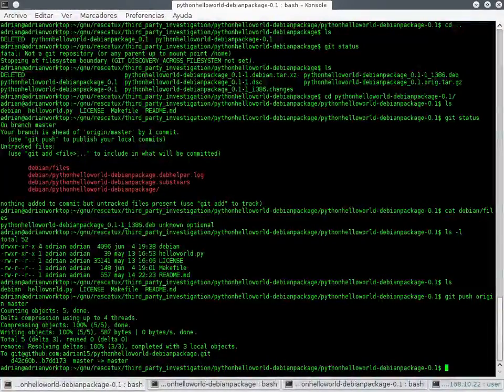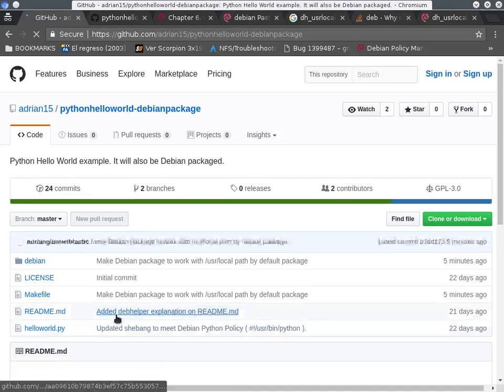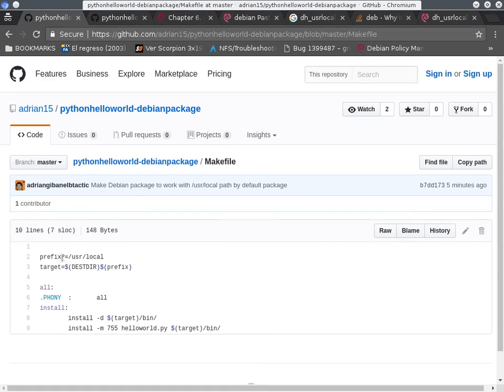So here we are. Finally, what we have is two things. First of all, the Makefile uses this prefix /usr/local, so that if you don't say anything, it goes into /usr/local, which you are supposed to do with a Makefile.